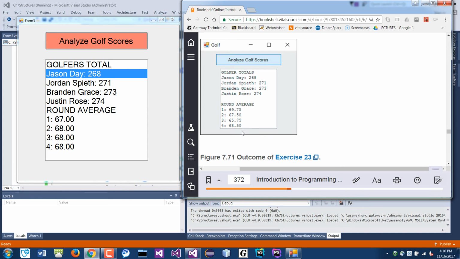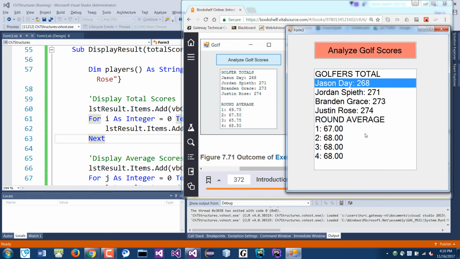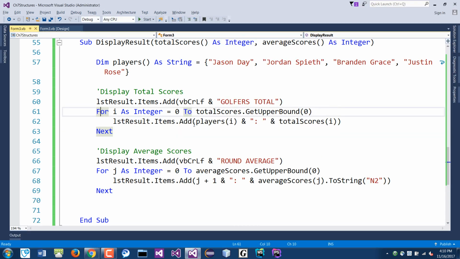So 268, 271, 73, 74 match, but the scores down here don't match, and it's kind of close, but they don't match up, which means they are incorrect, right? So what could have gone wrong? I mean, the formatting looks okay. It's just that the numbers don't match up. So we need to go back into our average loop and figure out why, because we have duplicating data here.